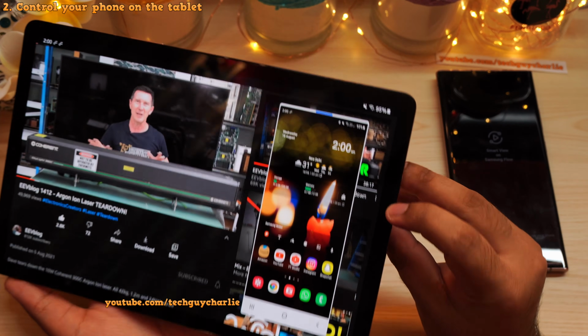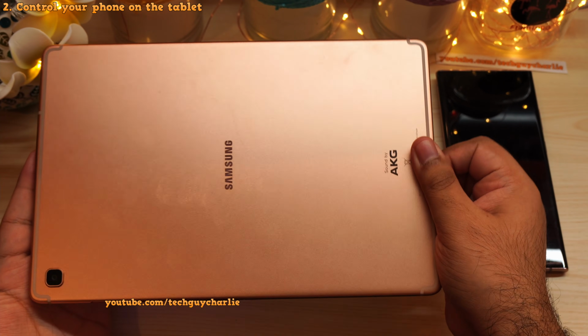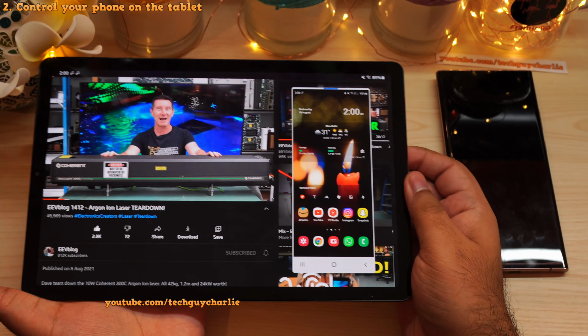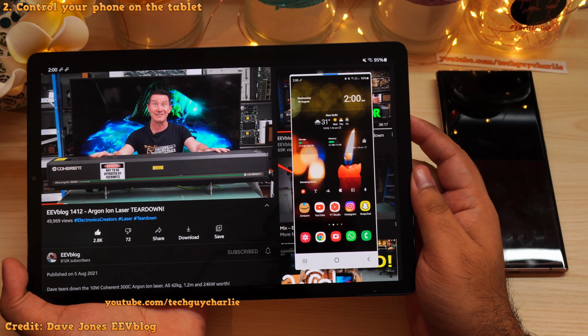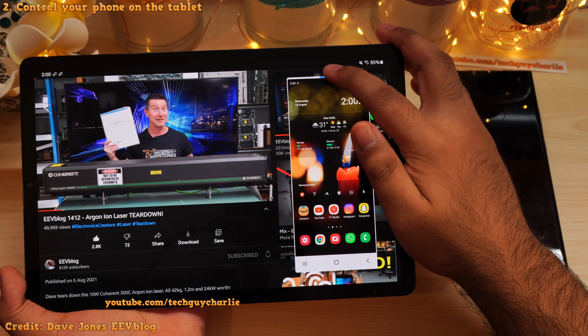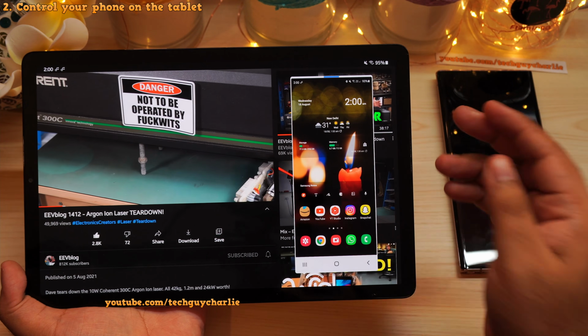Also guys, the tablet that I'm using is the Galaxy Tab S5e. This is a fairly inexpensive budget oriented tablet, so I'm guessing Samsung Flow will work on many Samsung tablets, but I think it doesn't work on Samsung Galaxy Tab A series. You'll need to have the Tab S series to make this feature work. But anyways, amazing feature. Let's move on.